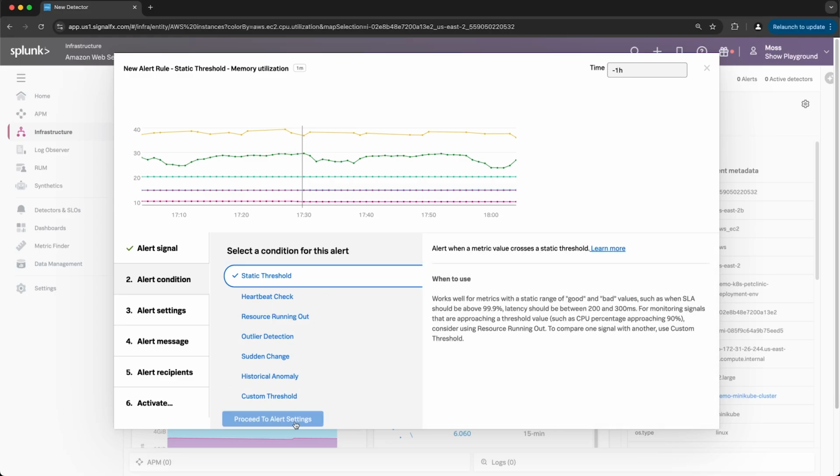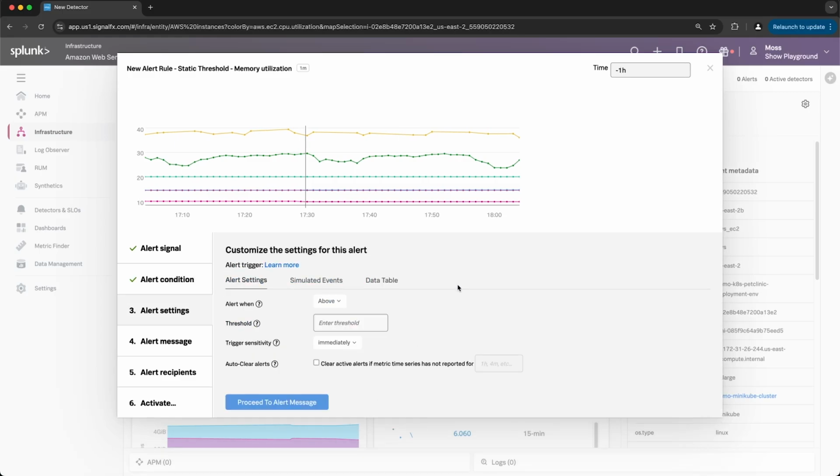I'll select Proceed to Alert Settings. And then in the alert settings, we can specify the conditions in which this alert will be triggered. Now for a static threshold, we can alert when we are above or below a target value, and also if we are within or outside of a particular range of values. I'm going to keep it simple and select above.